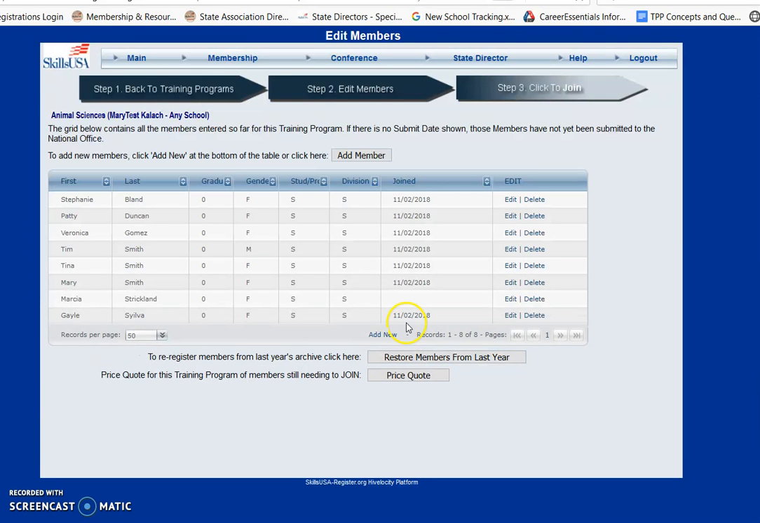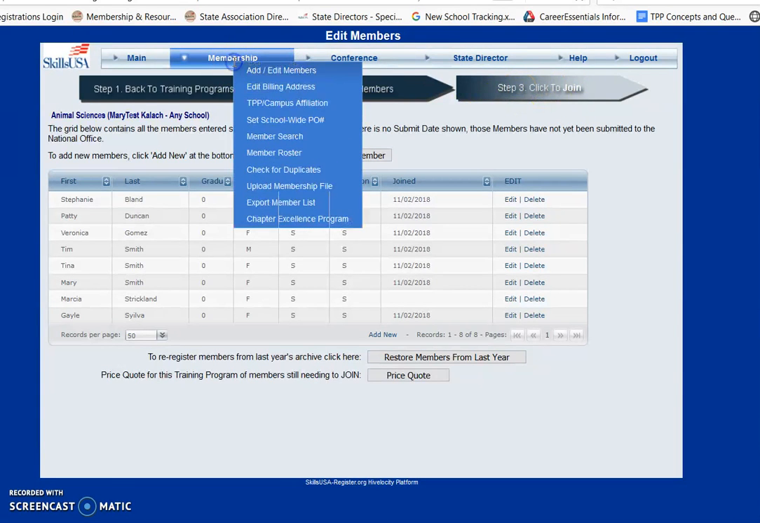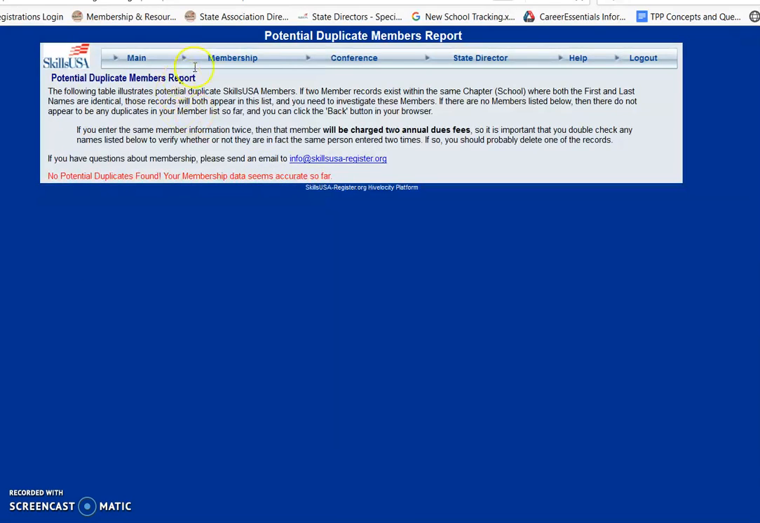And your list of members are in alphabetical order. And you can see that Marcia does not have a join date here. If I'm ready to join her at this point, I could click Step 3, click to join. But before I join any members, I always want to check for duplicates. I click the tab Membership, check for duplicates, and at that point it will tell me if I have any.